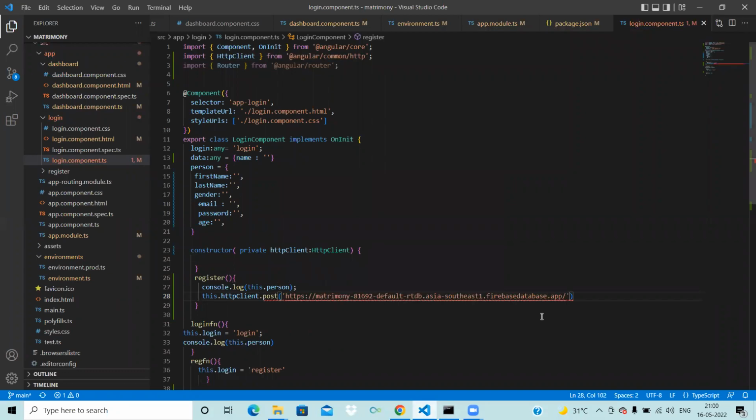Okay, and see it is empty. So I will say users. I will keep a table having users. Let's say users.json. I'm giving a name users.json, and in that the data will be stored.